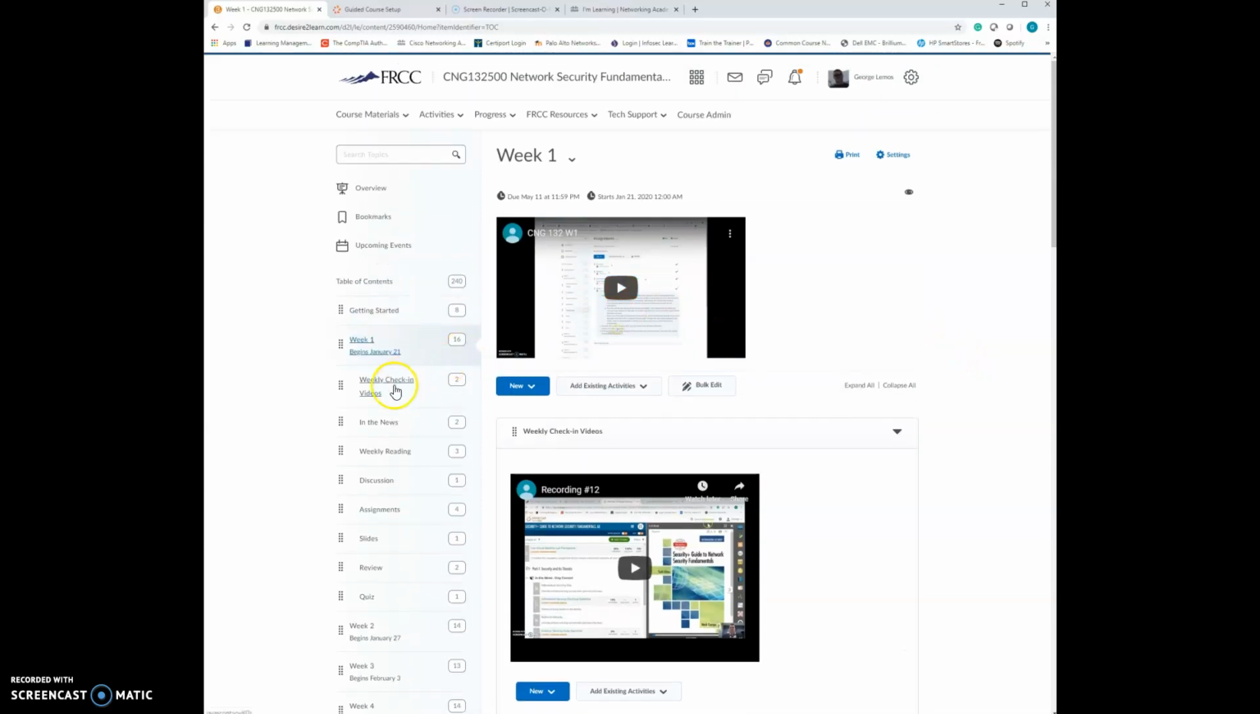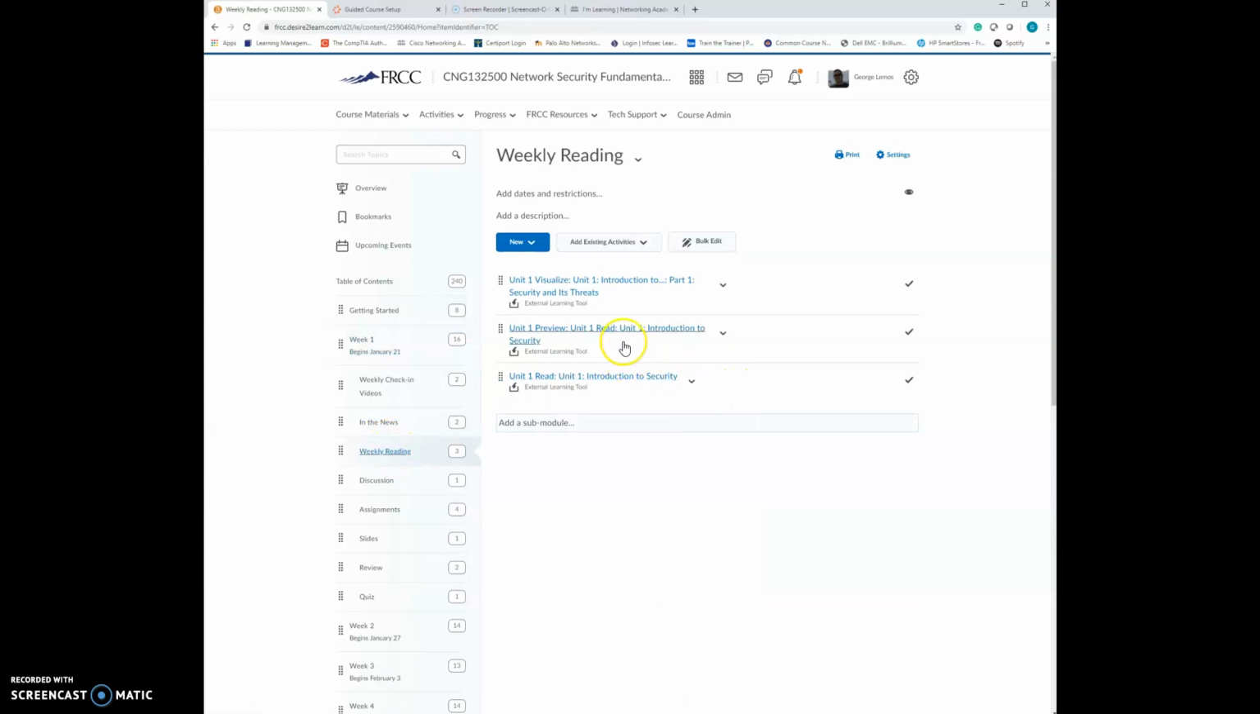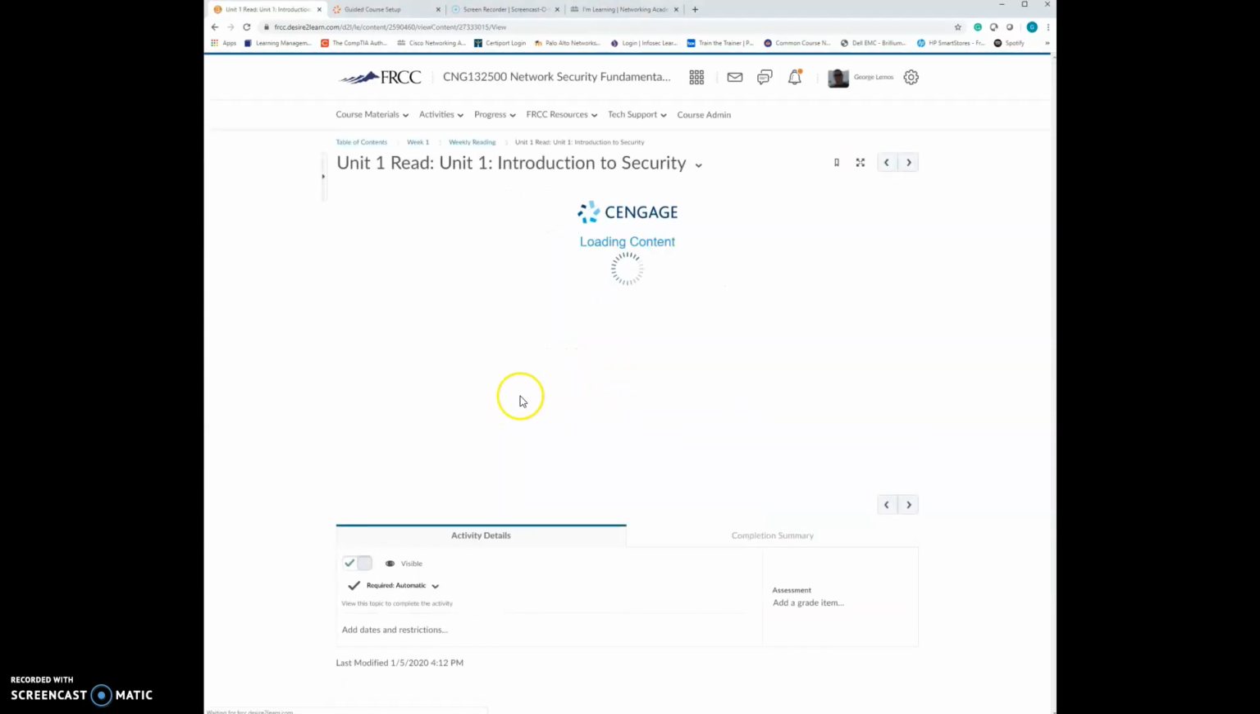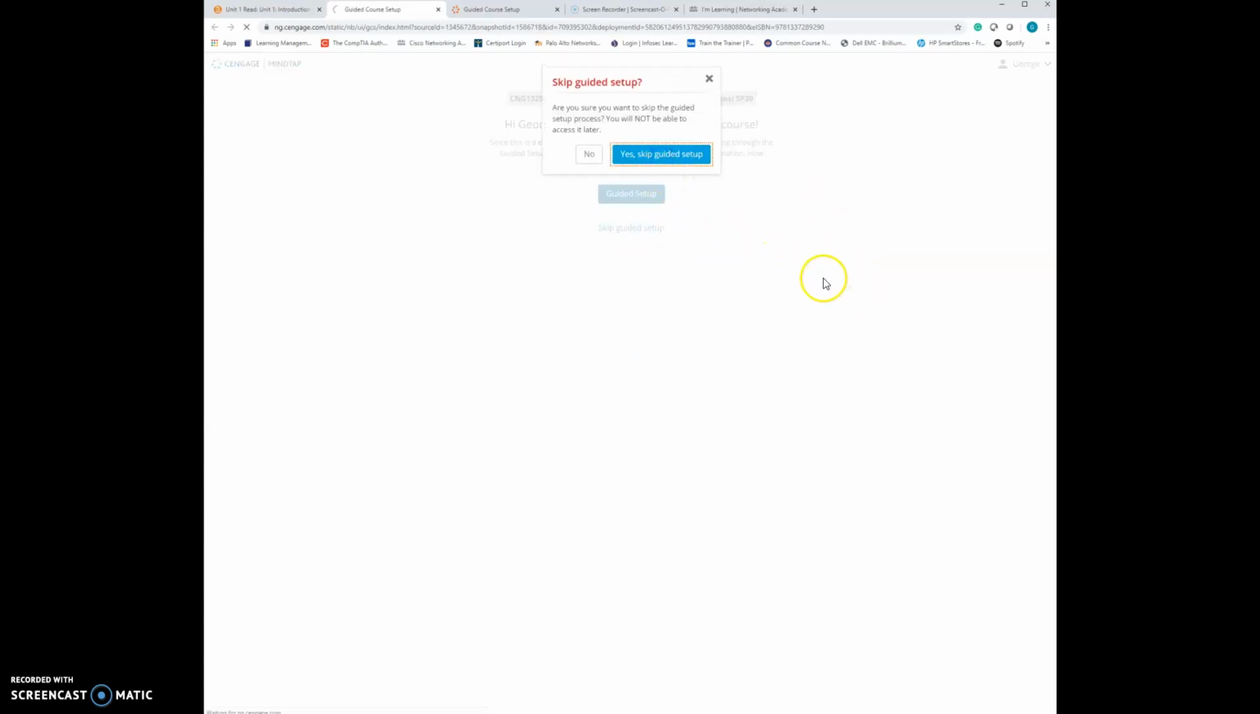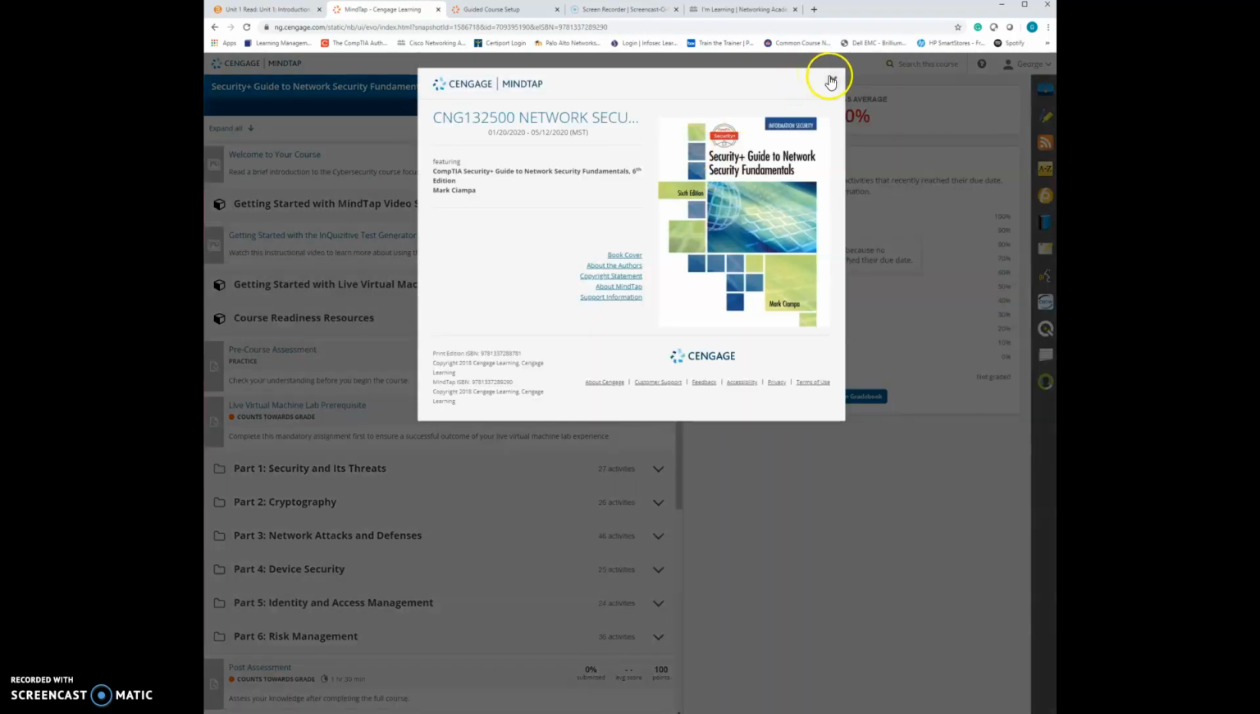So let's see. Introduction to, or is it weekly reading? Introduction to networking, preview. Let's read. So I'm just clicking on the buckets with the arrows in them, which takes me out to Cengage. I don't know what happened in that first video. Skip guided setup. Yes, skip guided setup. So here we are in the course.